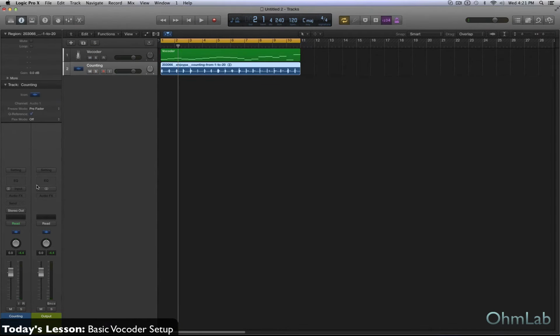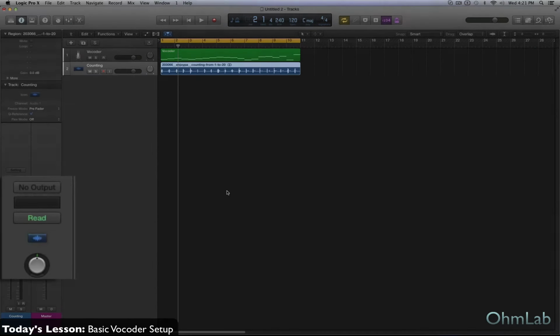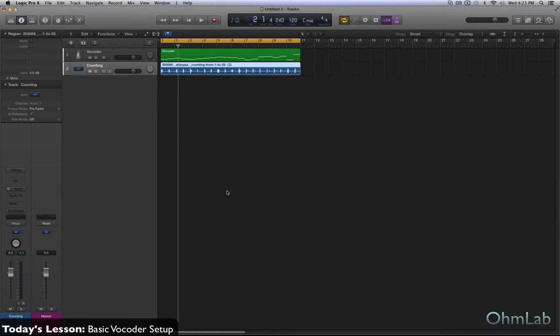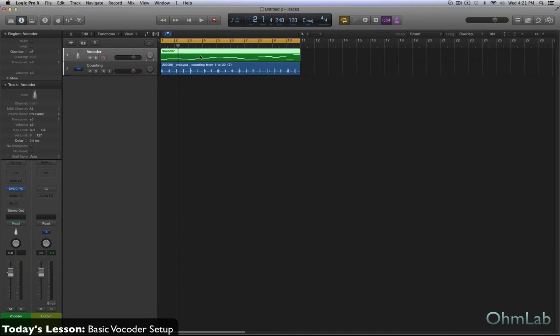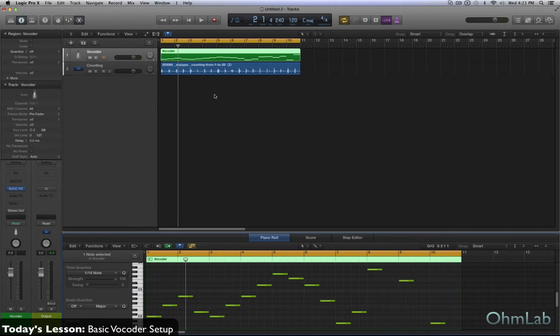First thing we're going to do is just set the output to no output on this track. That's just because we really don't want to hear the dry version of this vocal track at all. What we want to do is vocode it. So I've gone ahead and arranged just some random MIDI here, and we'll open up our vocoder.